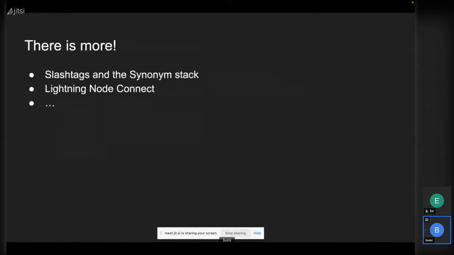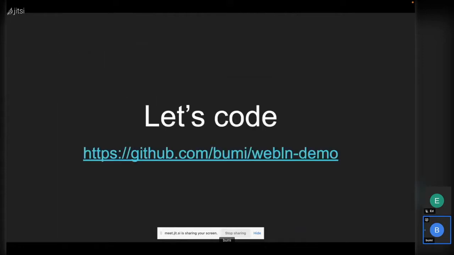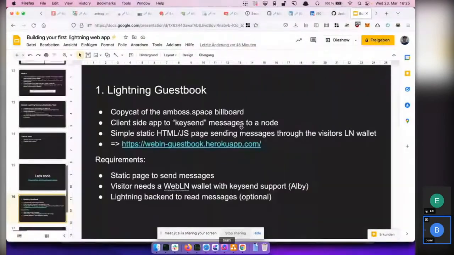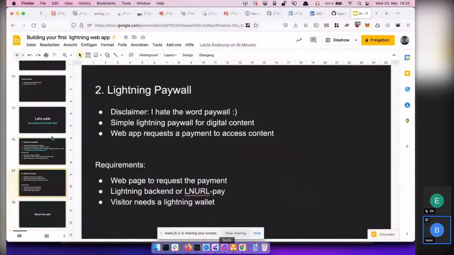There is much more to that. All this space is super active in development. We heard about Lightning Node Connect, but there are also things like /tags and everything that Synonym is working on. But let's look into some code. You can follow that on GitHub. This is the Git repository that holds all the code, and I hope you have that also in the YouTube channel now.